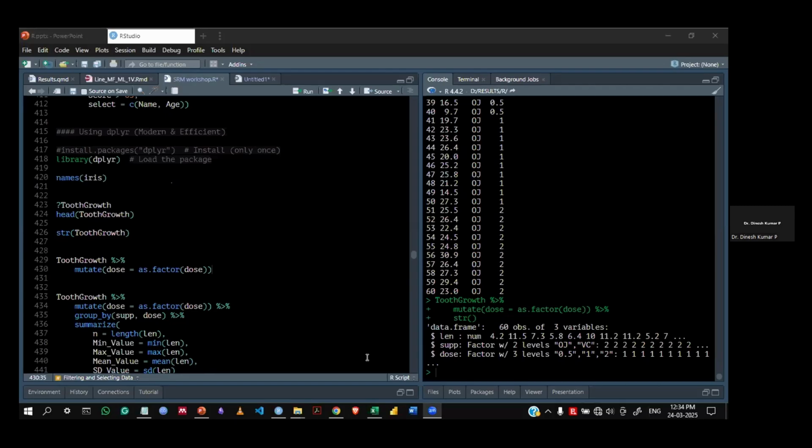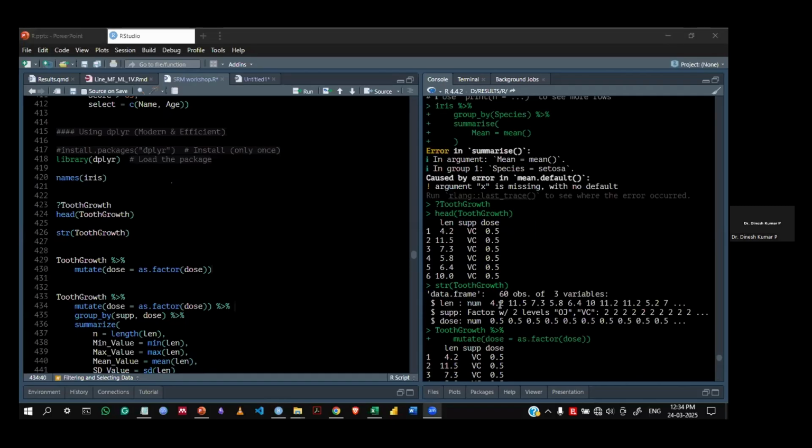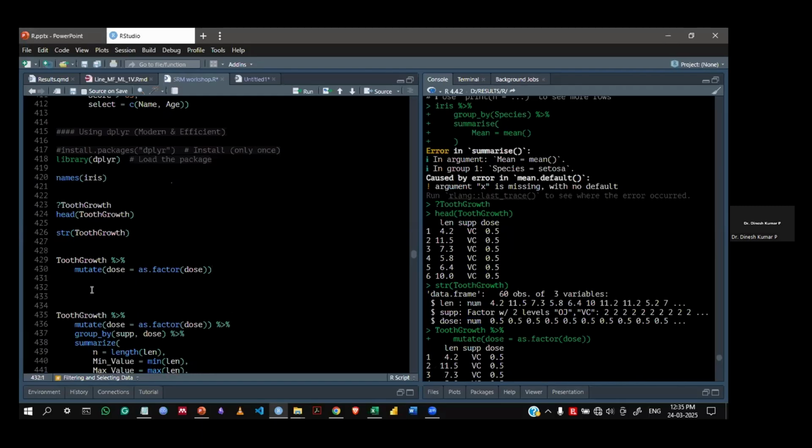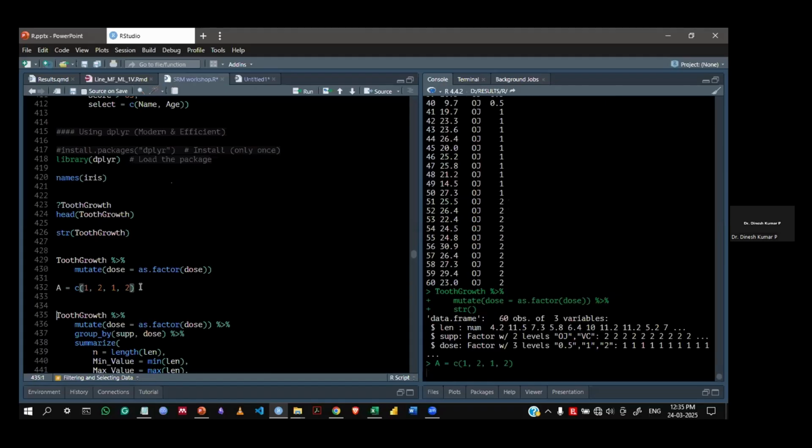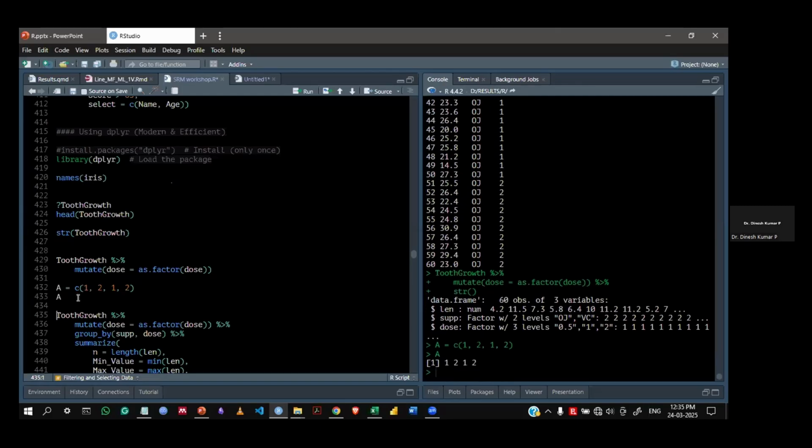Okay. Can you repeat the dose factor conversion? Yes. See, this is in the form of number. For example, I'll show one simple example. I have a variable A. In that I have stored the information: 1, 2, 1, and 2. In general, if I run it, A is just a group of numbers, right?